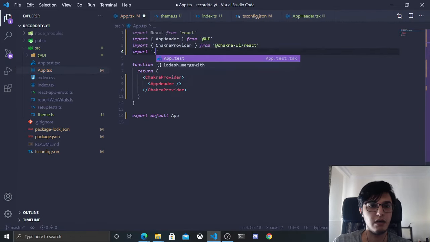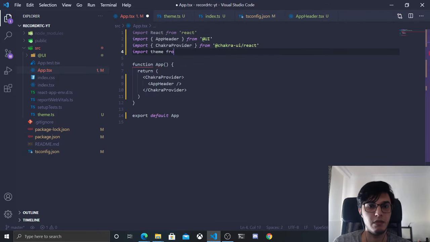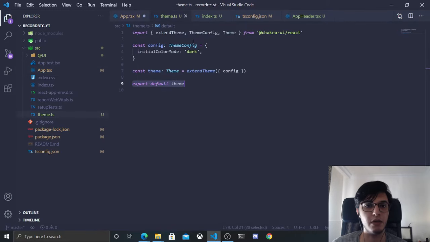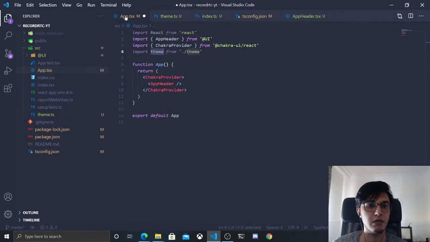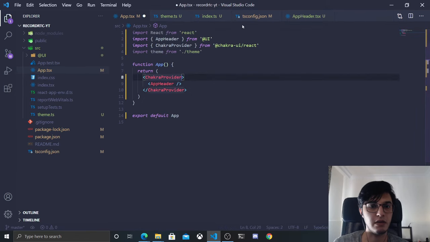And from here, import theme from theme like this. You can give it any name. So this will also work because this is the default exported function or variable from the theme TS file. So let's go back here and give it theme equal to this.